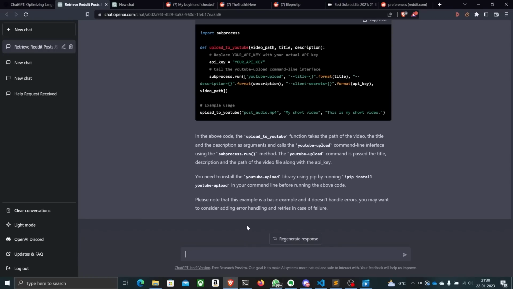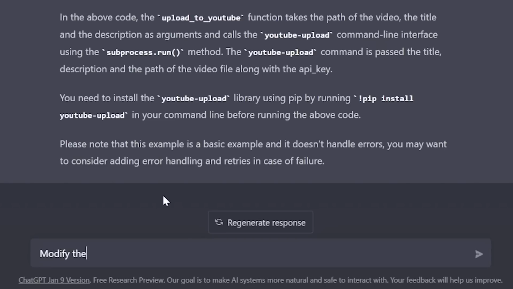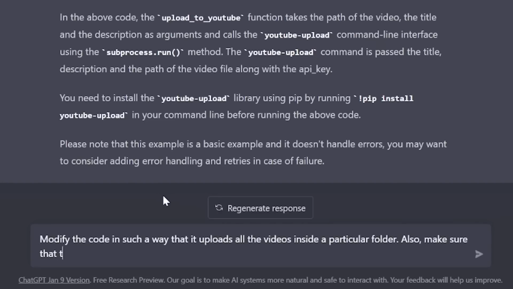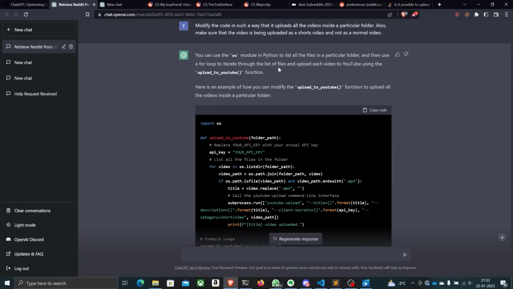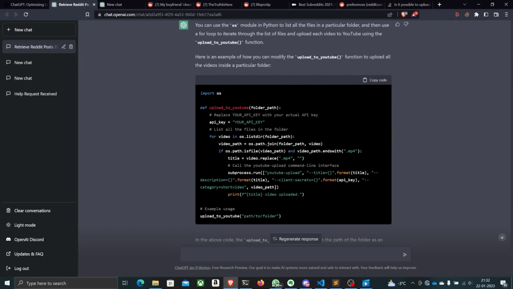So I'm just gonna rephrase my question and ask it to modify the code in such a way that it uploads all the videos inside a particular folder. And also we want to make sure that it is being uploaded as a shorts video. So I'll say also make sure that the video is being uploaded as a short video and not as a normal video. It came up with a solution by using the OS module to list all the files in the directory and then upload each file to YouTube.